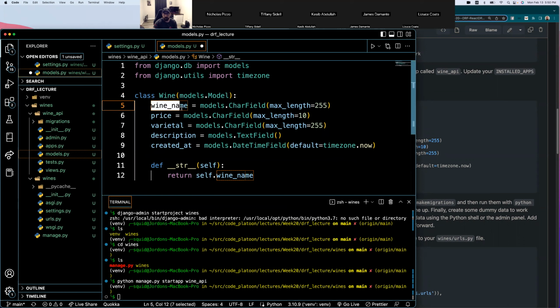But our wines, we're going to have a wine name. We're going to have a price. Varietal, which I guess if you know what you're talking about is the kind of wine. I drink Malbecs, but other stuff like Cabs and Chardonnays, right? Am I wrong? That's what this is supposed to be? Someone who knows better? I didn't do my research on wine before preparing for this lesson, I'll be honest. But I'm pretty sure that's what that means.